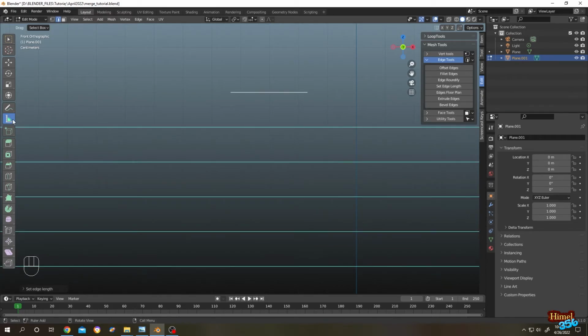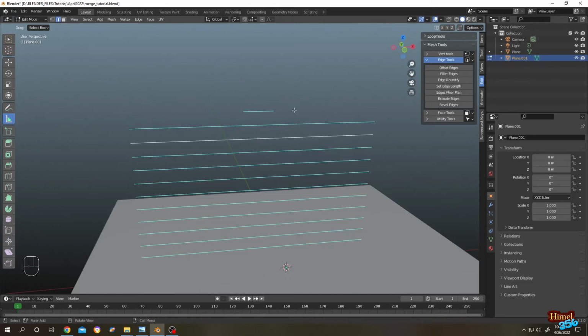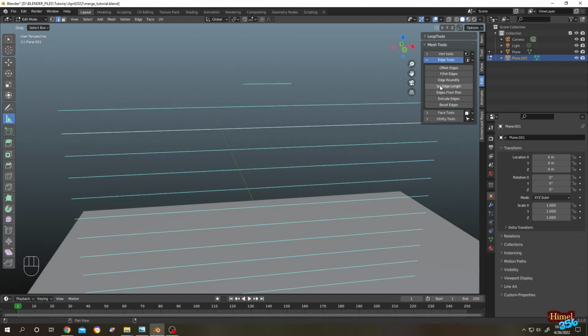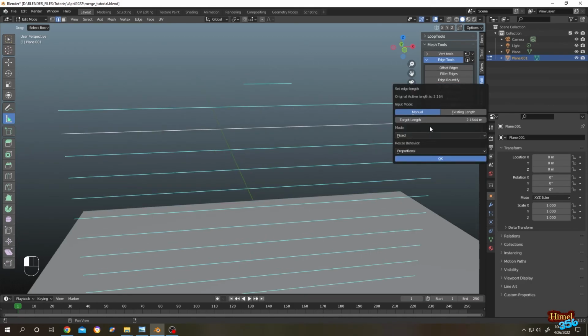Select the measurement tool, left click and measure it. Let's see. Seems like it's OK, 0.266. So guys, that's how easily we can set an accurate value for our edge length.